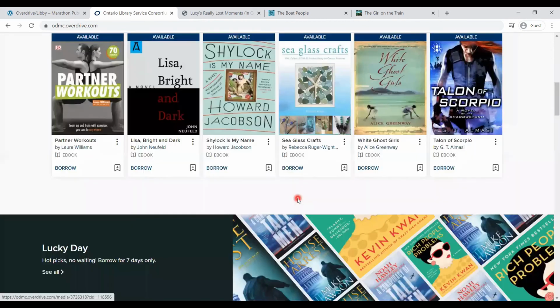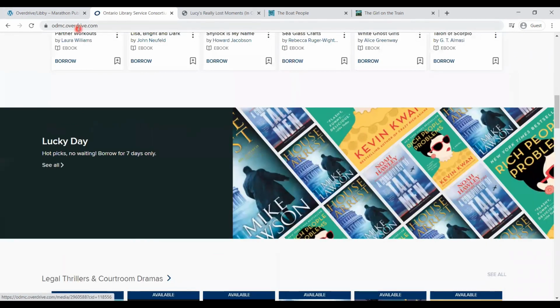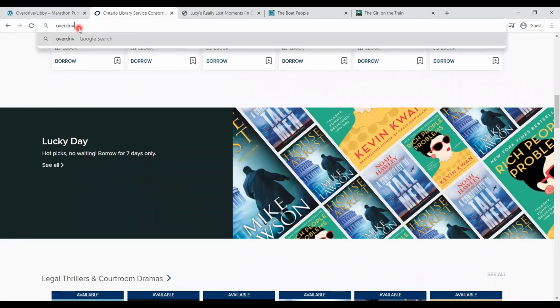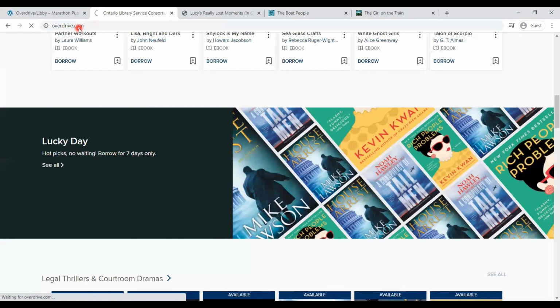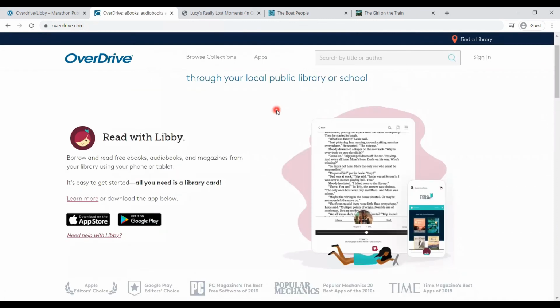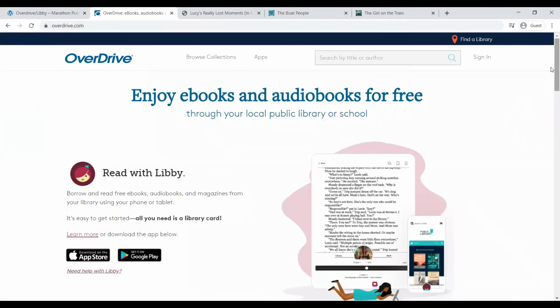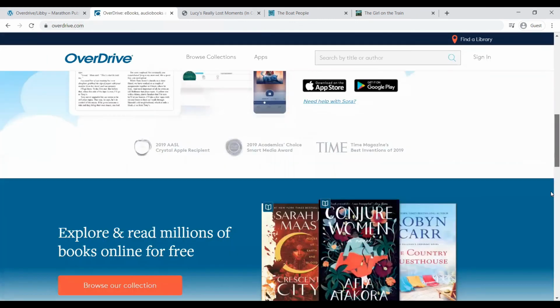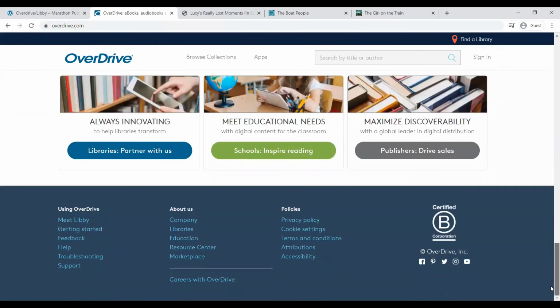You can also go on to overdrive.com, and they also have a frequently asked question section on their website. You just have to scroll all the way down and you can go to troubleshooting, support, help, feedback. There's all kinds of different things here. You can just click on whatever one you would like to use and they will hopefully have an answer for you as well.